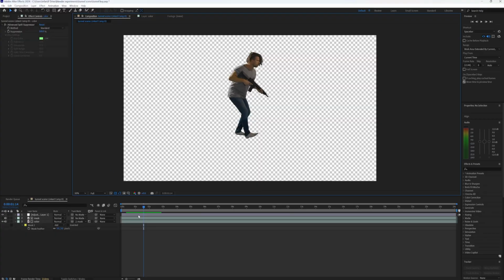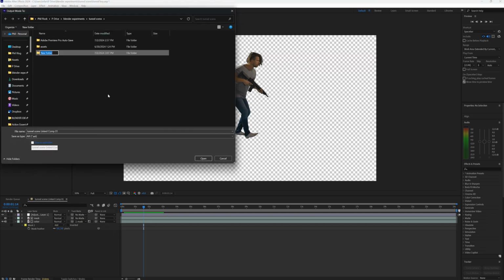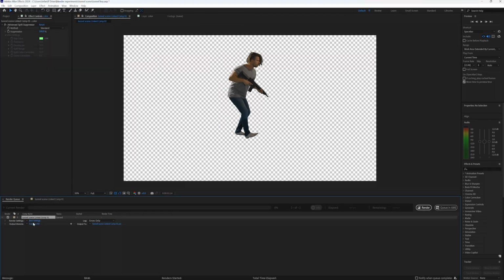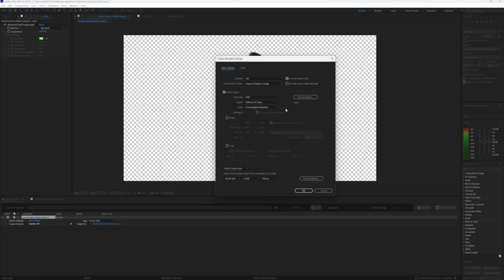So I'm going to go to Composition, Pre-Render. I'm going to make a new folder because an image sequence is going to be lots of frames. So I'm going to call it Green Screen Key Sequence. And now under Custom, just click on Custom AVI, and under Format, use PNG Sequence. And now under RGB, do RGB plus Alpha. And that's all you need to do.